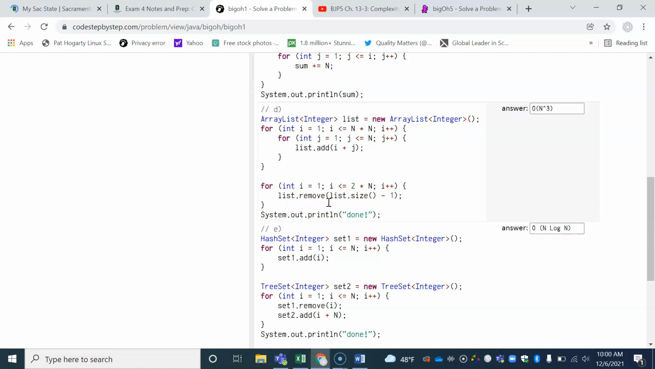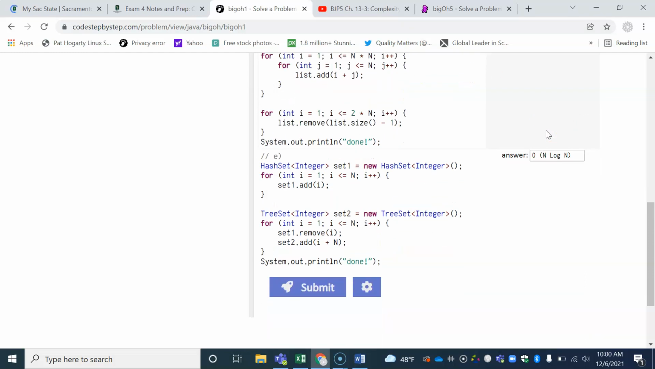List.remove, so when we remove, we know that this is an order of n. n times n is equal to n squared, but that's overshadowed by the n cubed in the first part of the problem, and therefore we will stay with order of n cubed, and that is the correct answer.